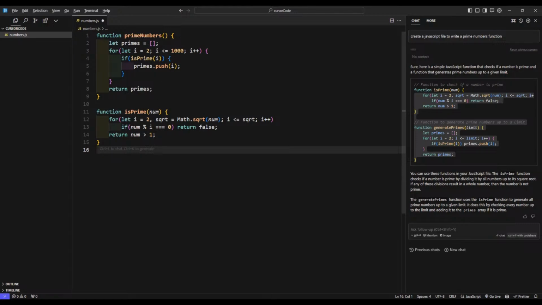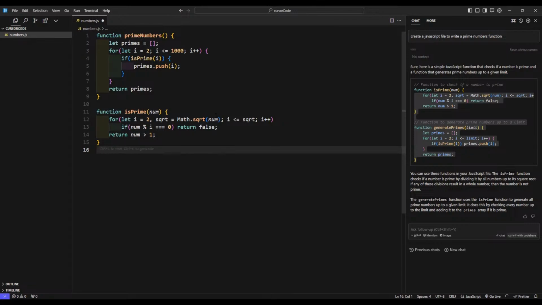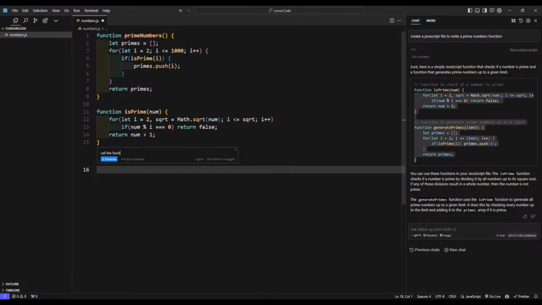So now here I can ask, Ctrl K, right? So you can ask it to call the function. So here if you try to see, now it is calling the function. So like this you can go on asking everything.